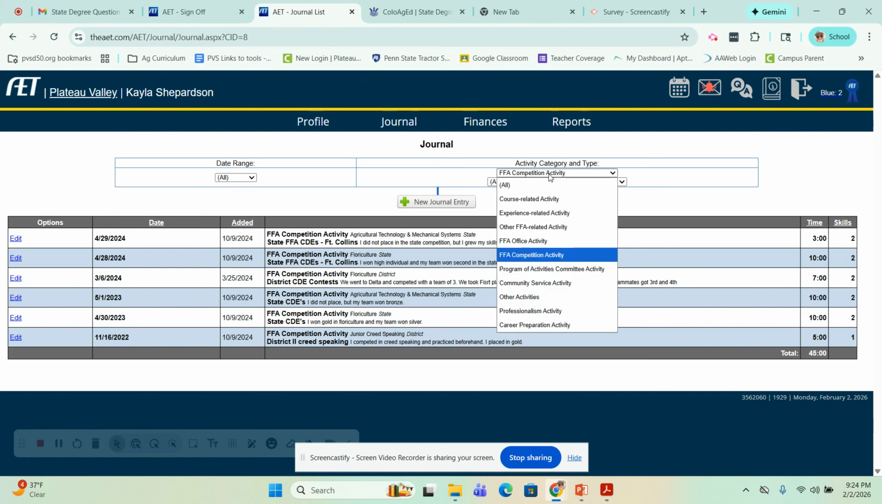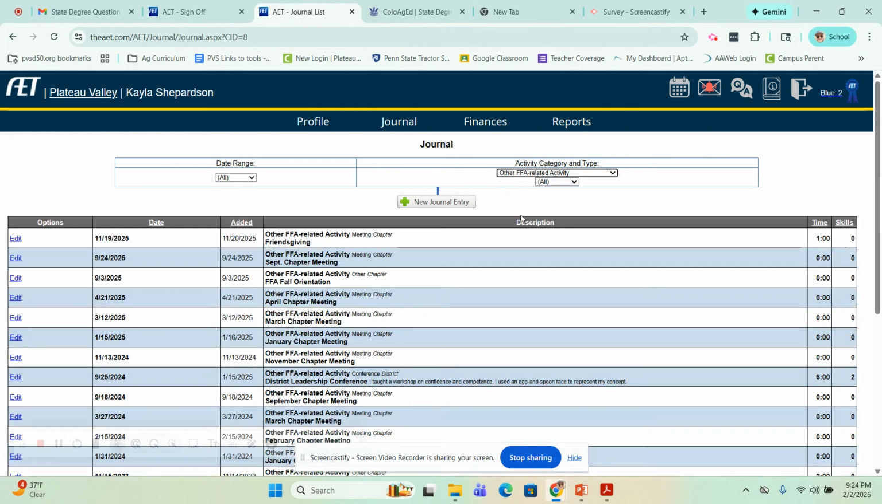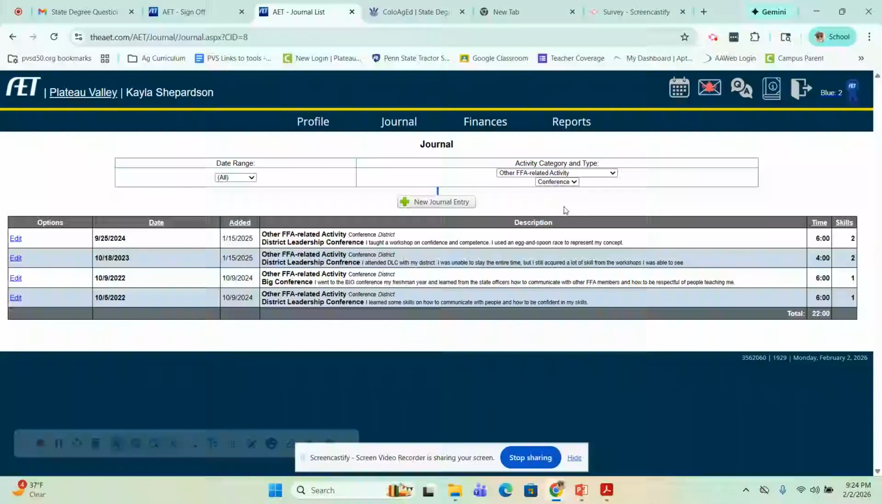I then usually just stay in the journal to check this, but then I go to other FFA related activities. I then use this sub sort under it, and I like to go to conferences. Now when I look through those conferences, I'm making sure that it says district here, because say there was a local leadership conference, that would not count.